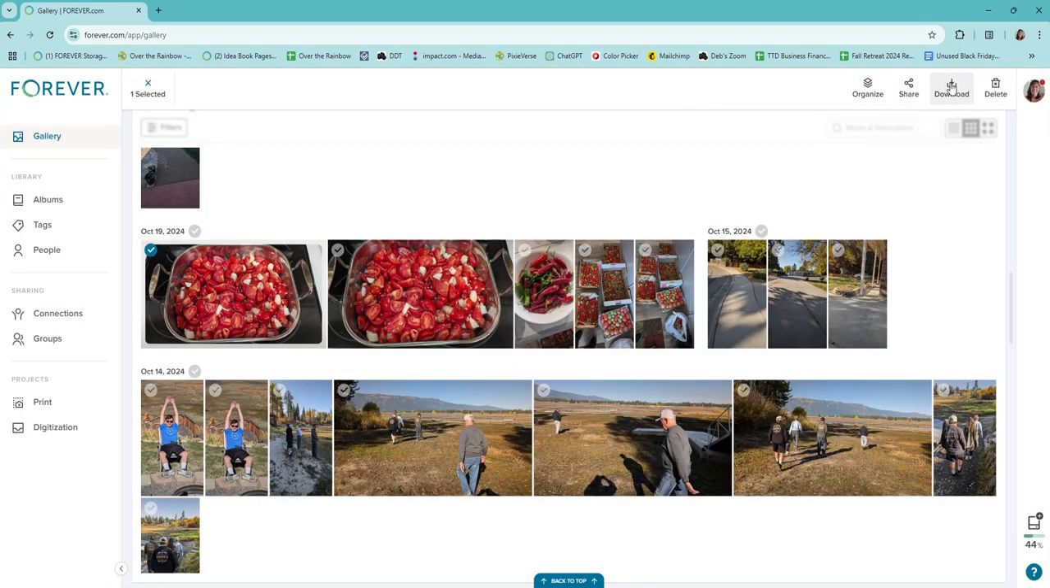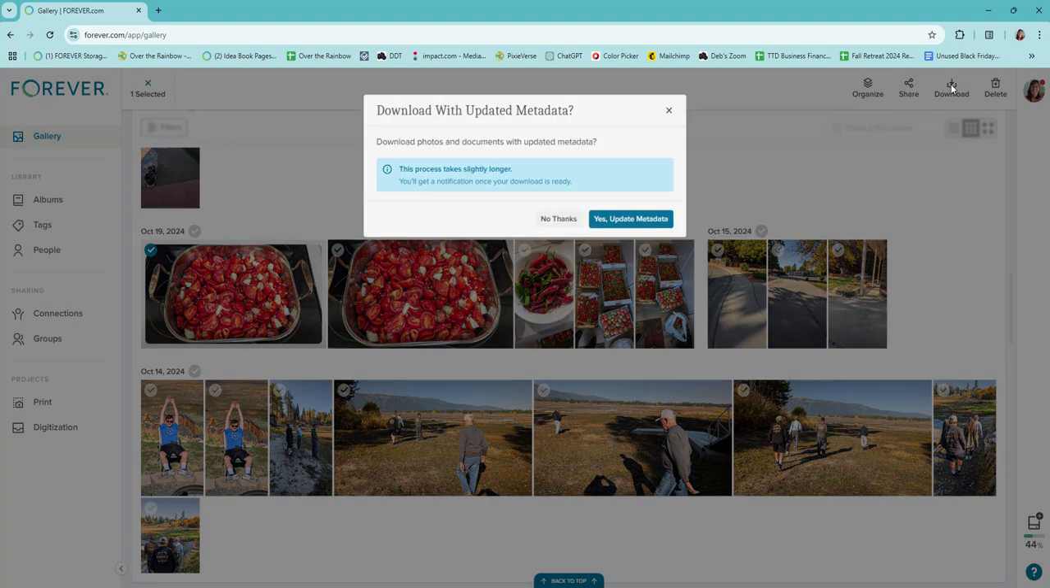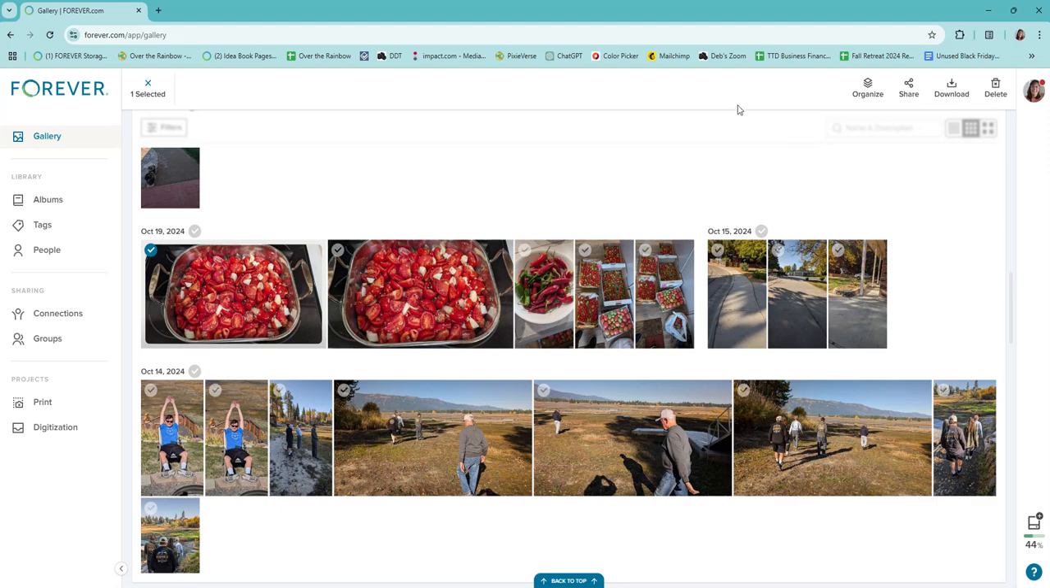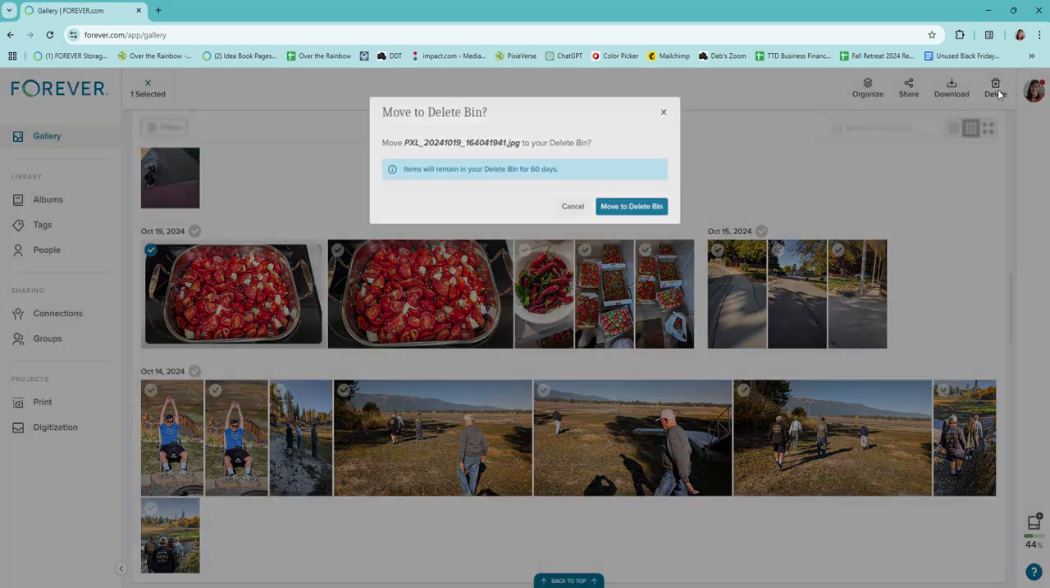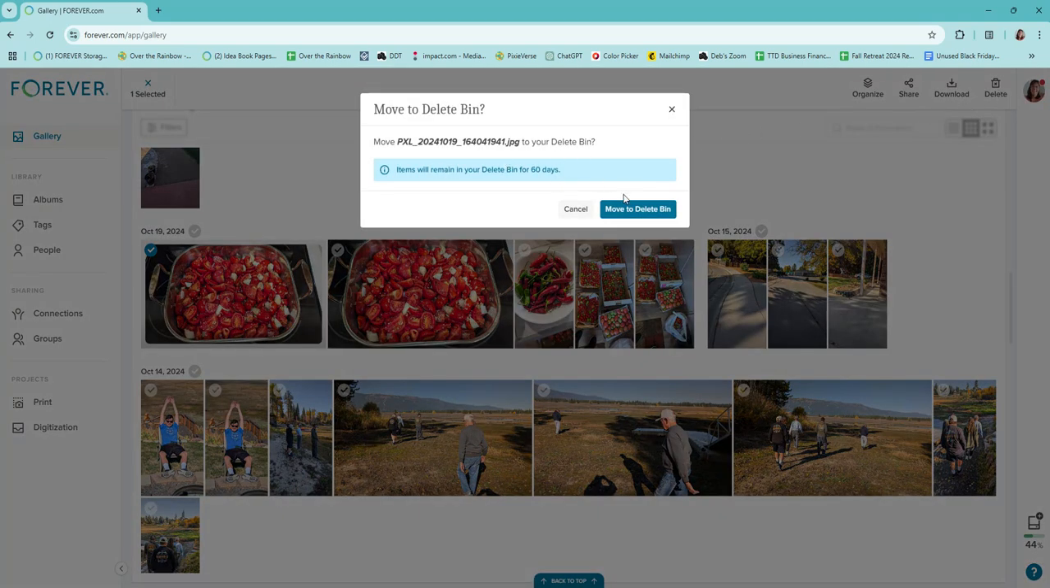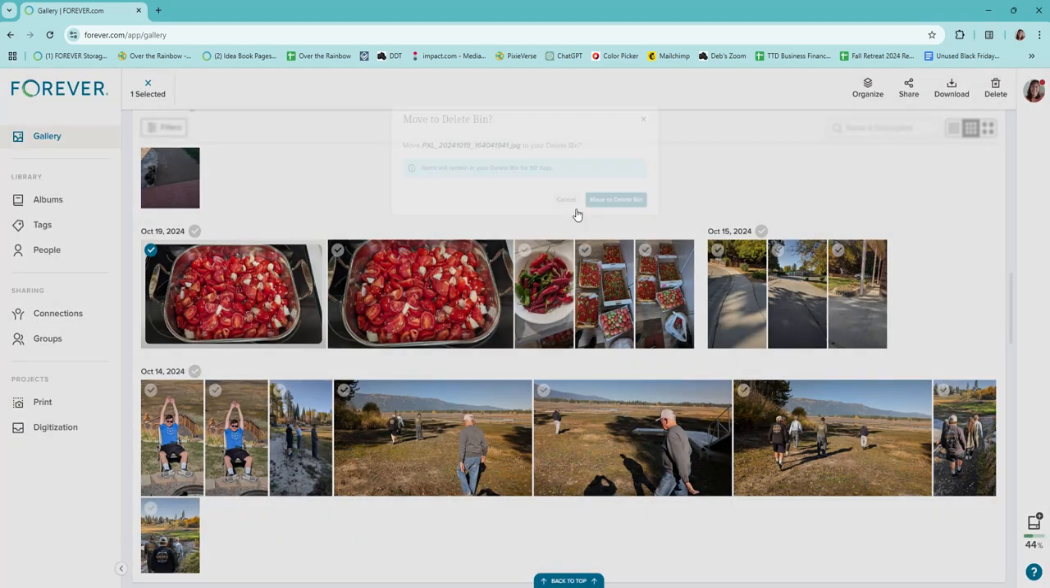But let's say I could also download it this way. I can click download, and once I do this, I still get that same option we had before, where I can download it with the metadata or without. Most of the time, if I'm not putting it in some other software, I say no thanks. It just makes it faster. I don't need the metadata for a one-off. And remember, if you hit delete, it will put it in the delete bin for 60 days. So I'm going to cancel that because I don't want to delete it.